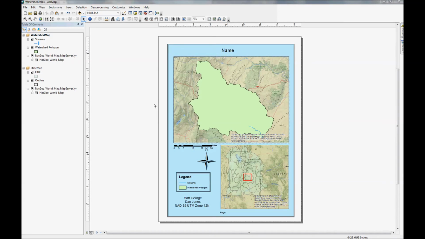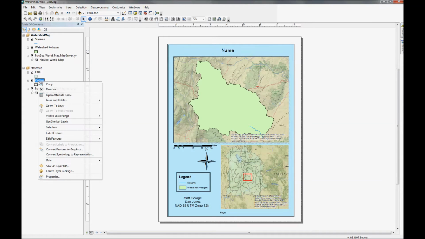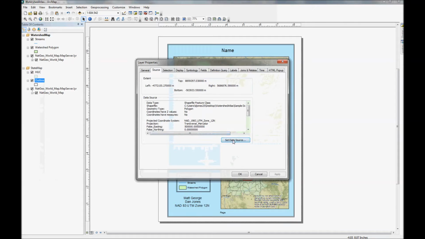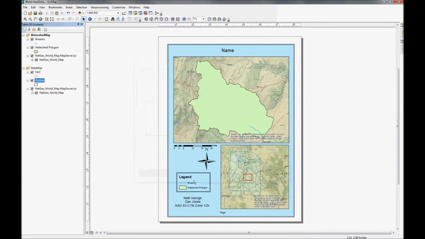You will have a few customization options for this project. You can change the shapefile properties such as the stream width and color, or the watershed polygon color and transparency. You can also change the outline that displays on the secondary data frame. We chose Utah as our boundary shapefile, as that was the area of our analysis. You can change the data source by going into Properties and selecting Set Data Source. You will also want to update this text box with your name and the projection you use.